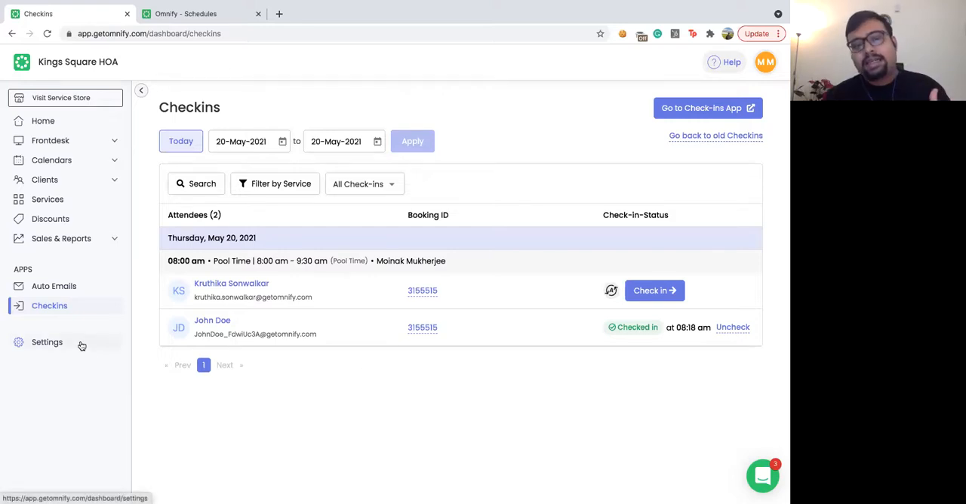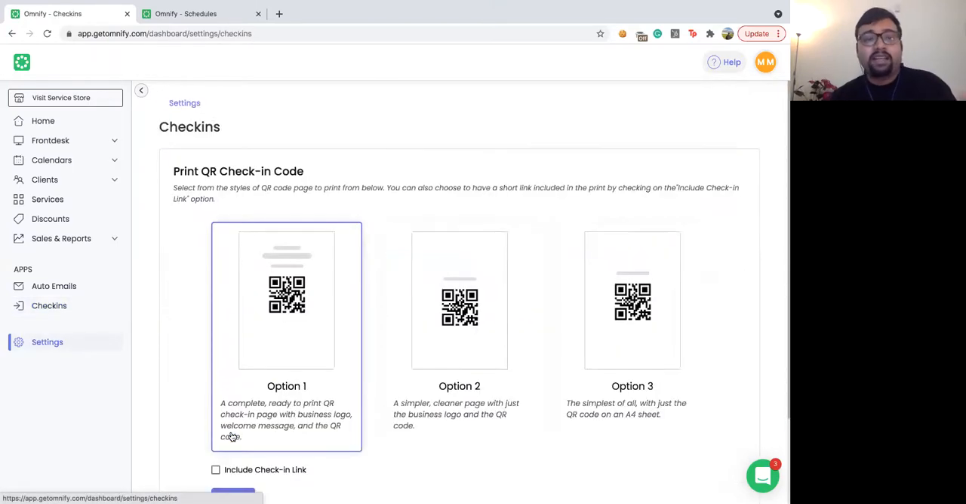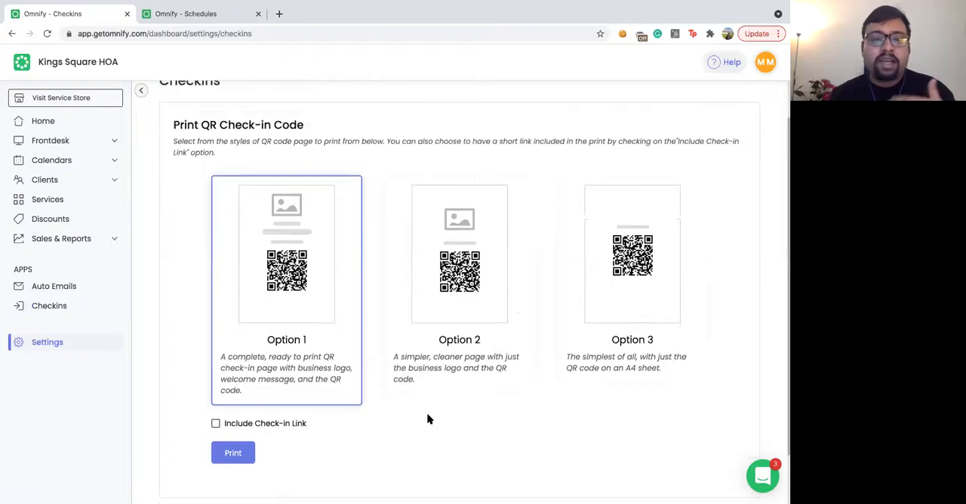Now, to make this easier and to allow residents to self check-in, we have a QR check-in model where you as an admin have an option to print these QR codes and keep them at the front desk. Whenever a resident walks in, they can just take out their mobile phone, open the camera, and scan these QR codes. That way, residents can self check-in, and this reduces contact. So that's how we handle check-ins, and that's how you can ensure that you never have a queue outside your pool and everything goes in order.